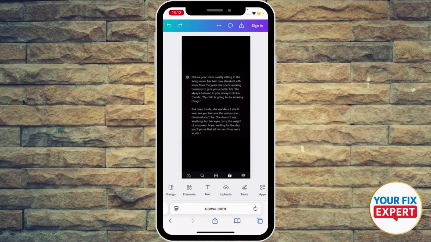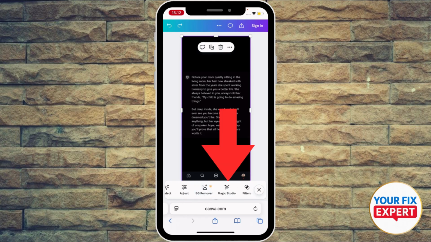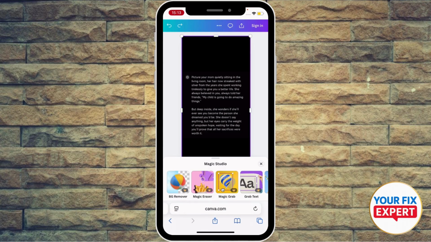So to edit text within an image in Canva, use the grab text feature. I'm going to click the photo right here, and then you'll see the tools at the bottom. Swipe left, and you'll see Magic Studio. Press it, and you'll see right here, grab text.